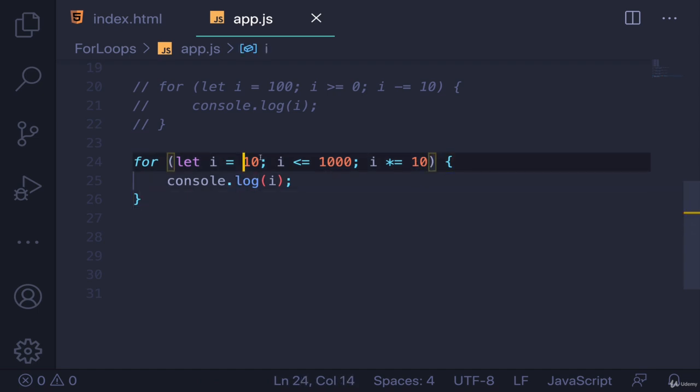Okay, so the three pieces separated by semicolons are the variable that we create for the loop, the expression that needs to be true for the loop to continue running, and then the increment portion or decrement or whatever we're doing. We should be changing the value of our variable in some way so that eventually this becomes false and the loop stops. Otherwise, our loop will never end, and that's something we're about to talk about.